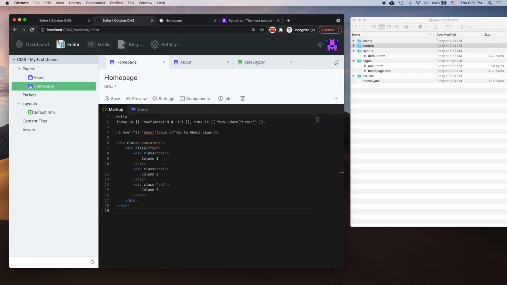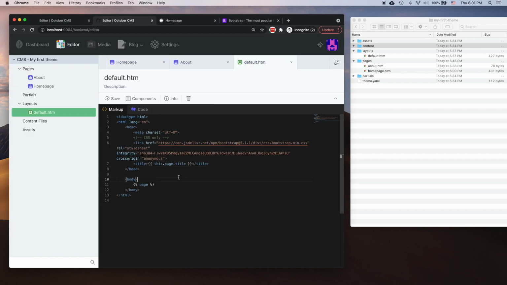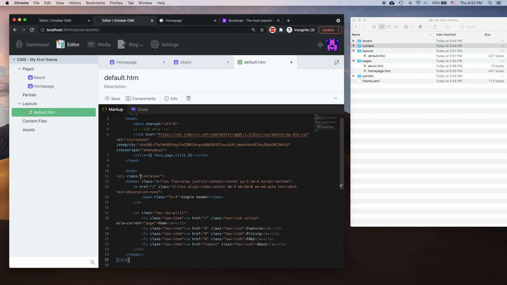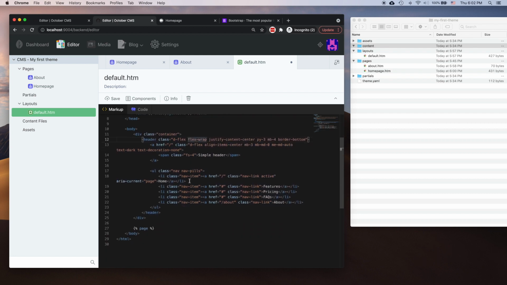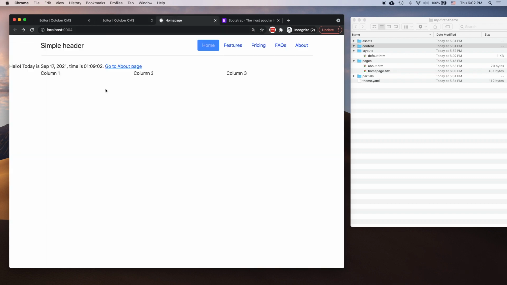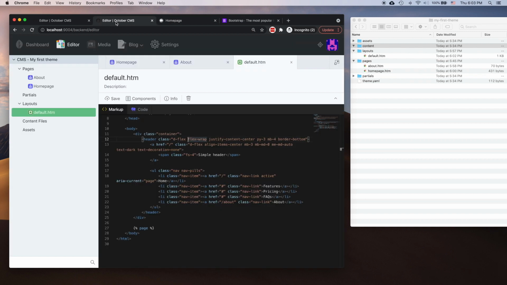Let's add a Bootstrap header. I copied the header markup from the Bootstrap website, and now I can paste it into the layout. Let's see if it works. It works, and both of my pages now display the header.